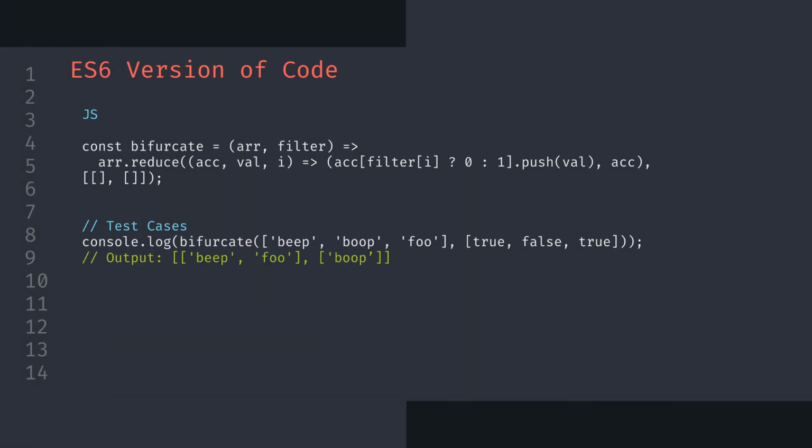The ES6 version of the function is concise and leverages modern JavaScript features, like arrow functions. The logic remains the same. Use reduce to categorize elements into two groups based on the filter array. This approach is both elegant and efficient, making it a great choice for clean and maintainable code.